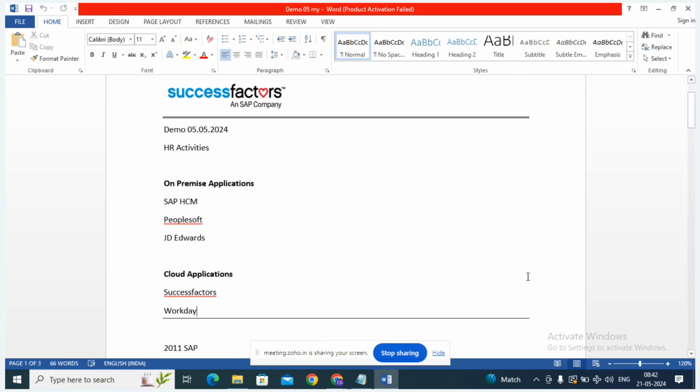You're going to hire an employee. Once you hire an employee, you're going to maintain his master data: his personal information, job information, previous employment information, family information, education information, everything. And after that, you're going to maintain the other structures, like their position information.